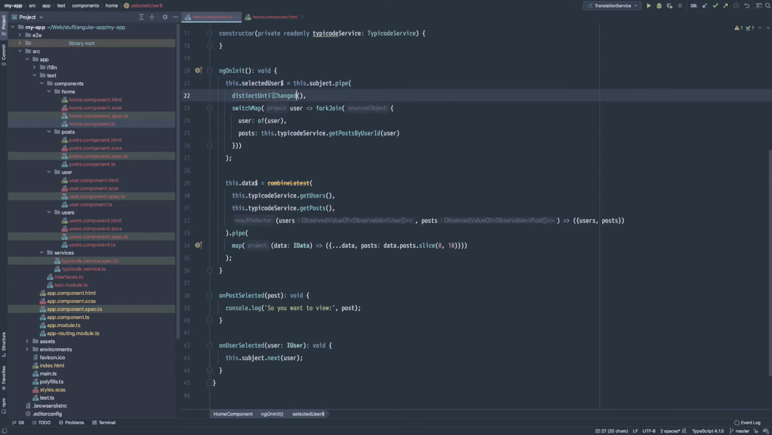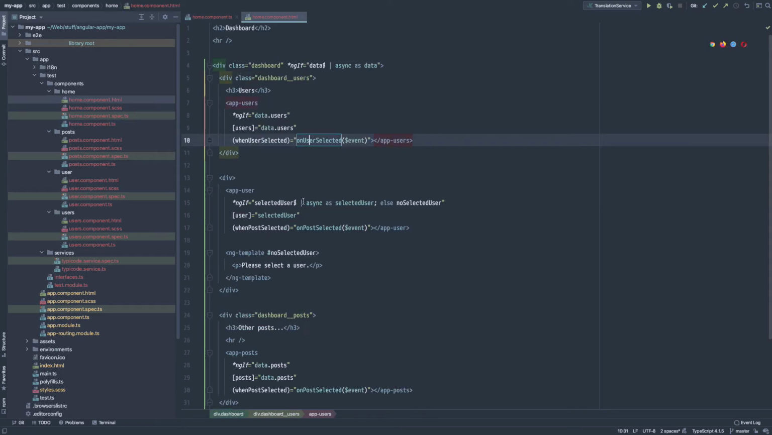It checks, okay, has this user already been selected before? If it has not, then go to the next step and forkJoin, pass the user, and get the post by user ID. And then in the app user, the selected user observable is piped again here, renamed, and I've passed it into the app user. App user again is a DOM component, and so is the app posts as well.